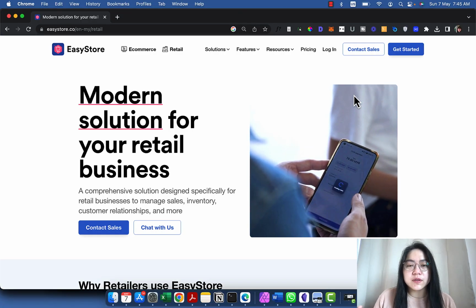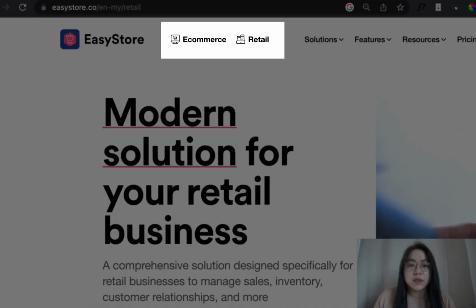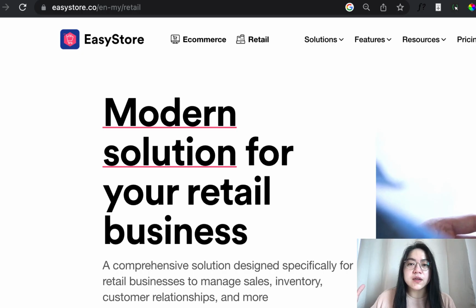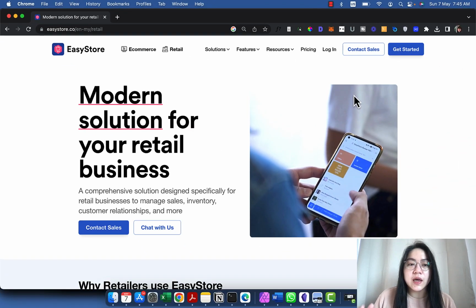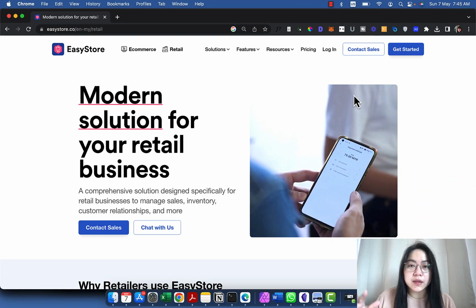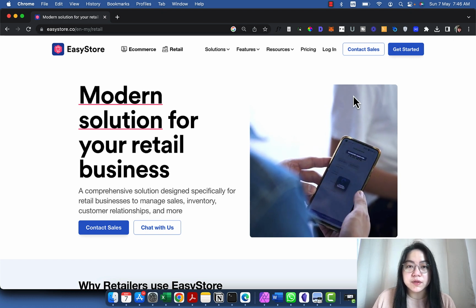If you go to the EasyStore website, you'll see that now there are two key solutions that EasyStore is offering: the e-commerce and the retail. Back in the days when EasyStore just launched, it was mainly an e-commerce solution, but now retail has become a key component of their business.